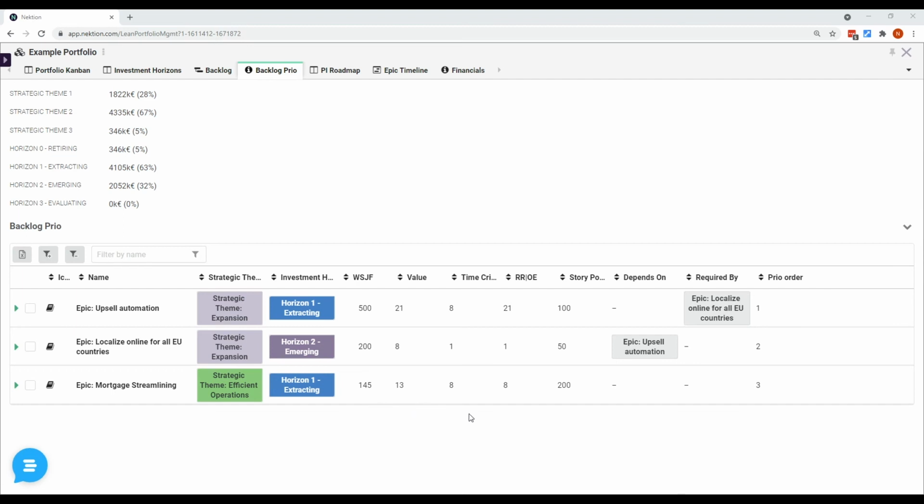In addition, you want to consider things like dependencies between the epics and how they will impact the balance of the portfolio. For instance, do you have enough things for different strategic themes and investment horizons? And of course, there could be a number of other criteria that are important in your context.